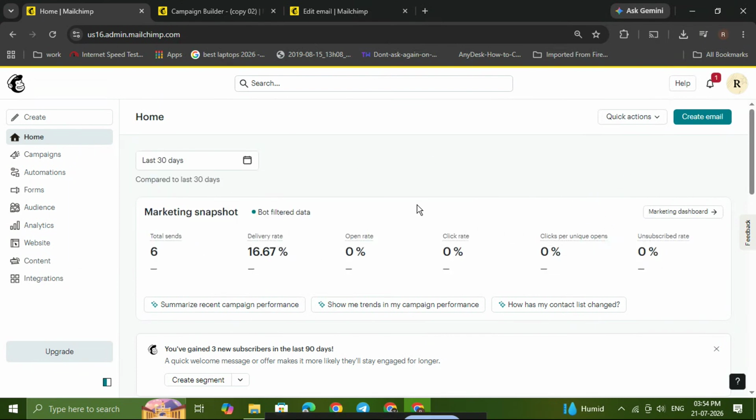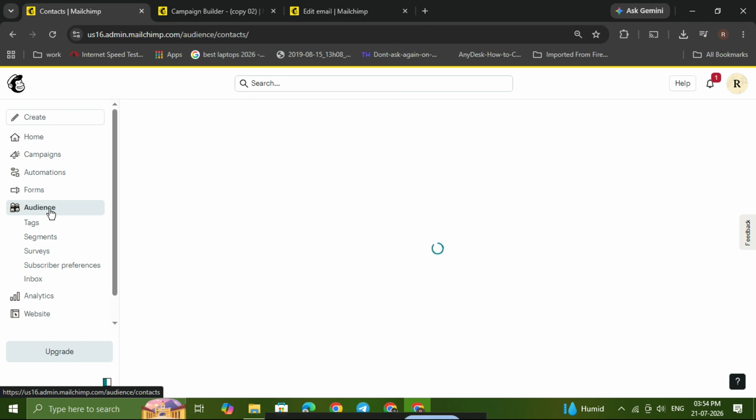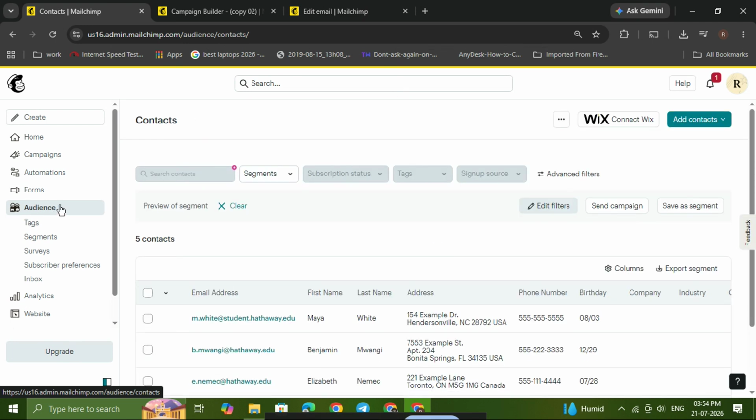First, open your web browser and go to Mailchimp. Once the site loads, sign in to your Mailchimp account using your email address and password. After you're logged in, you'll land inside your Mailchimp dashboard. From here, look at the left-hand menu and click on Audience. This is the section where Mailchimp keeps your contacts, subscribers, and audience management tools.